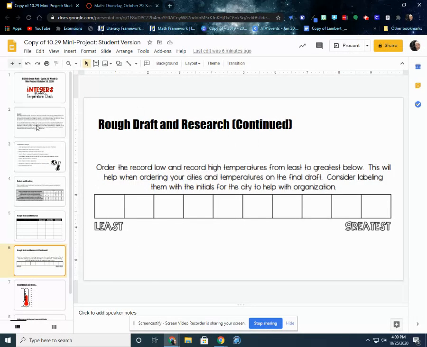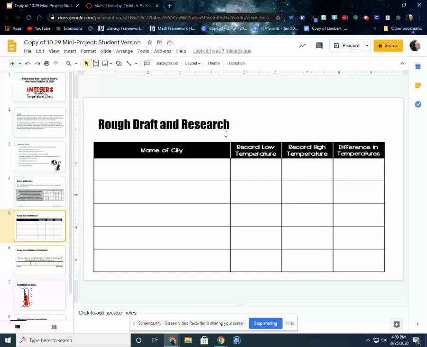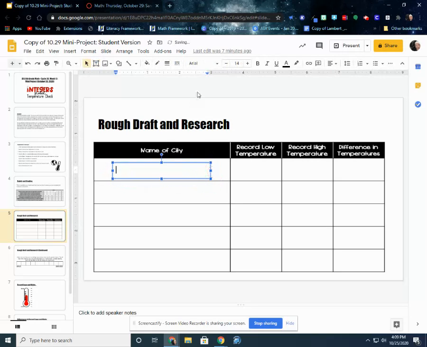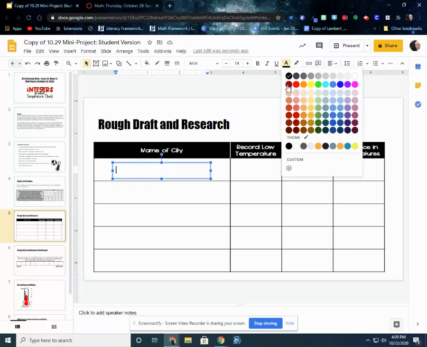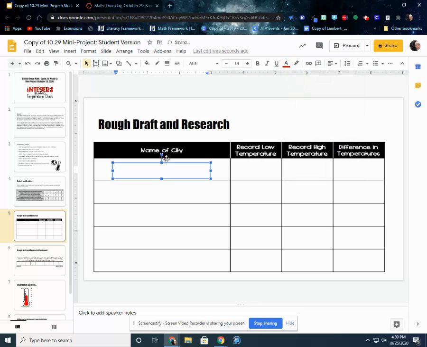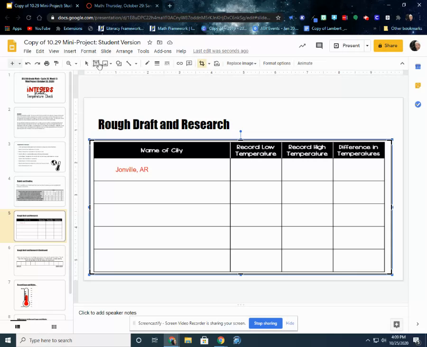I'm going to go back here to my rough draft and research. I'm going to add in some fake city names. I'm just going to do 2 of these so that you can see how this might work out for you. For each of these, I'm going to make a text box and change the color. This is going to help me keep track of my temperature. So for my first city, I'm going to use red. Let's do Johnville, Arkansas, and Elmville, Arkansas.